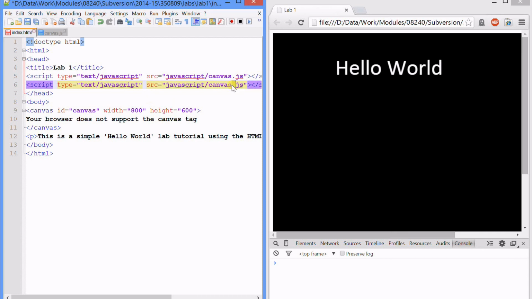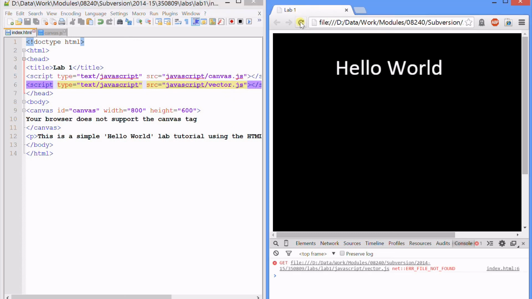So I'm just doing a copy and paste here in order to make it a bit quicker. You can do the same as well. So if we refresh our browser window, error, file not found, JavaScript vector. So we haven't made it yet, but we're going to.